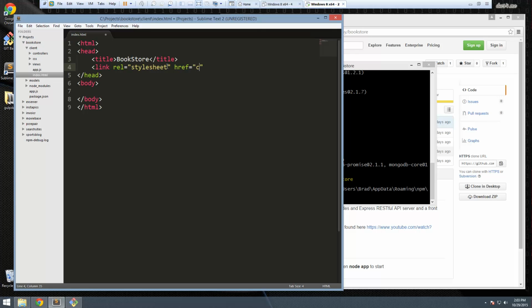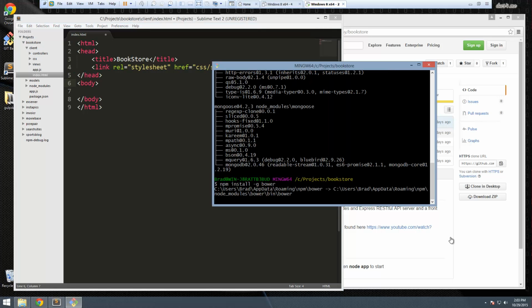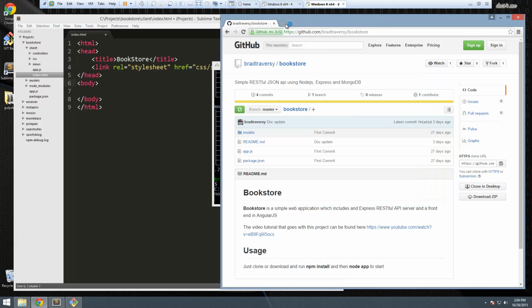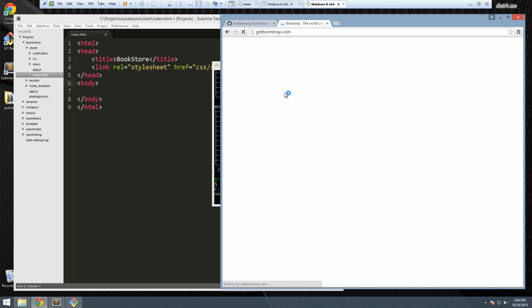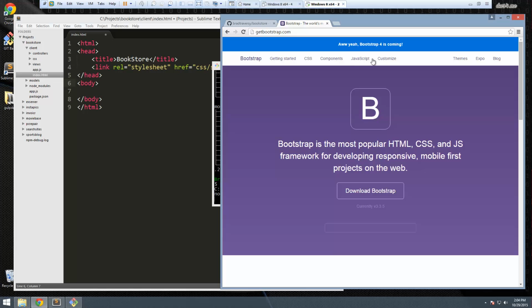Okay, so it's in css/style.css. And we're going to use Bootstrap, so let's navigate to getbootstrap.com. And we're going to grab a nav bar.